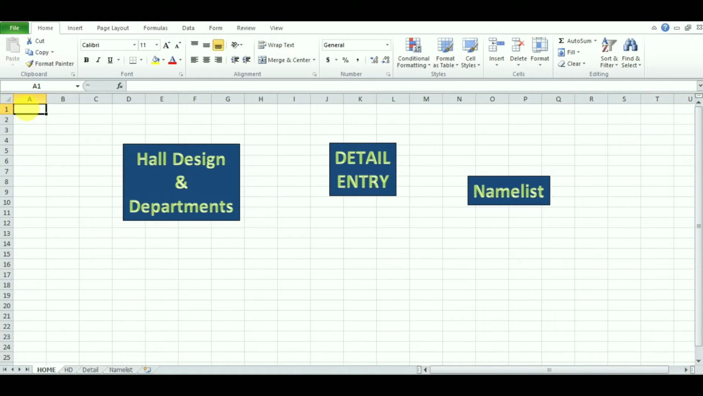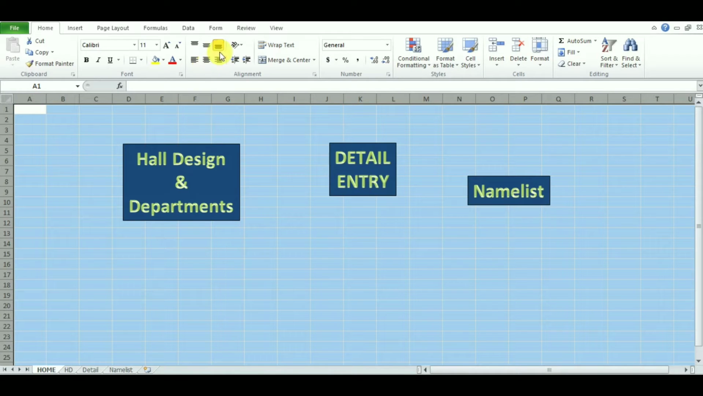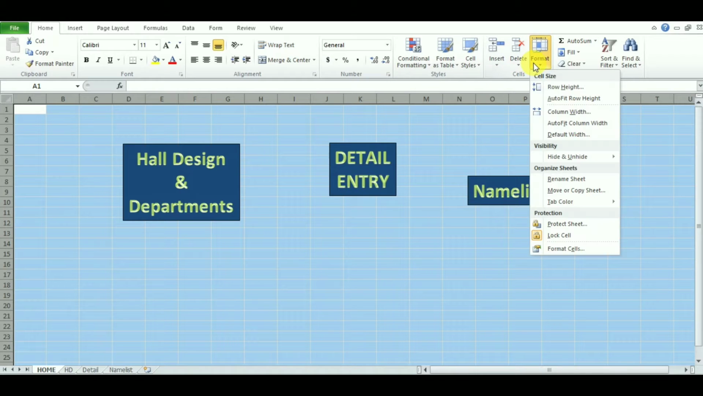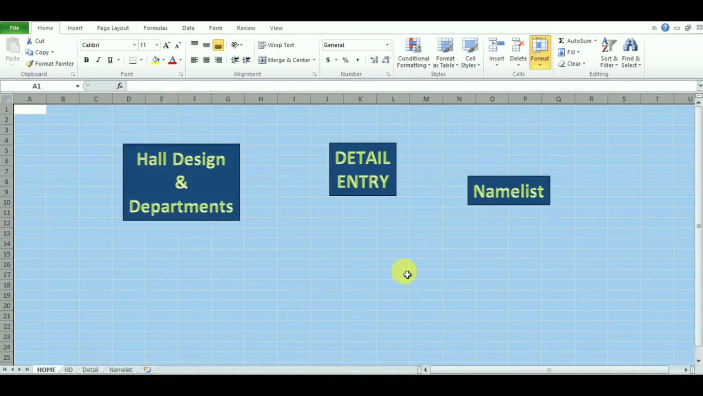In the first part, we have created the whole design, the entry page and the name list page. So let's go on to the next one. That is very important. That's what we are doing. It is a seating page.